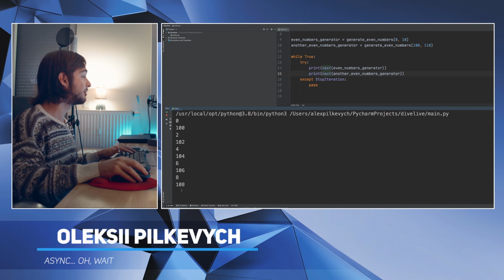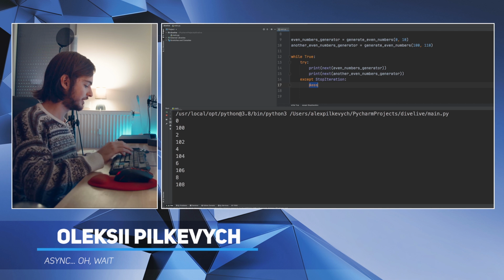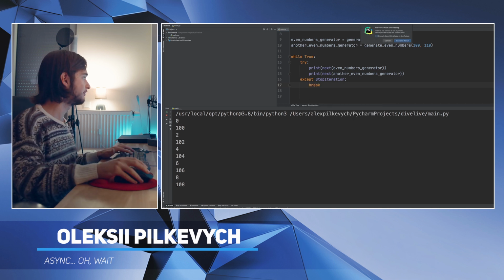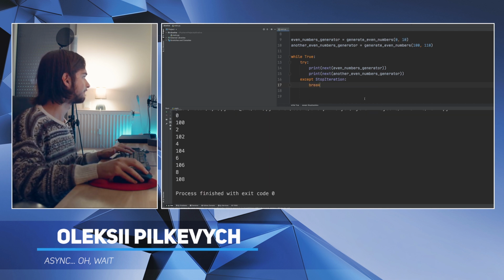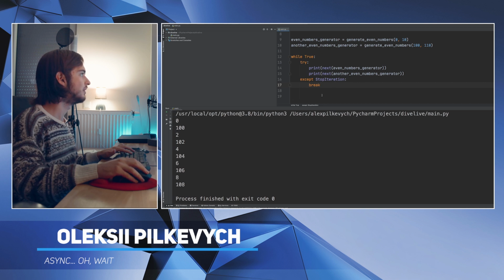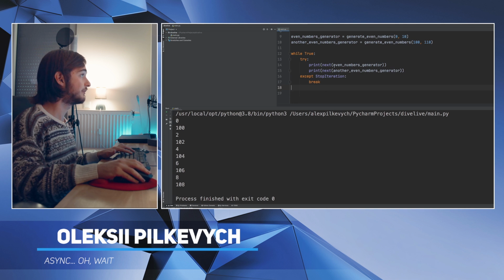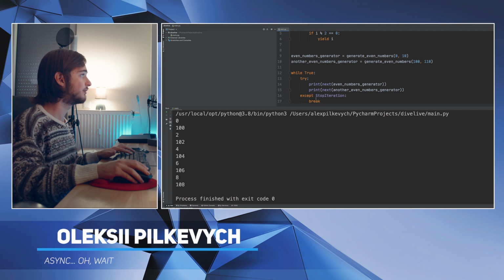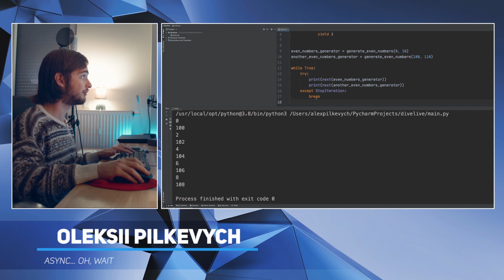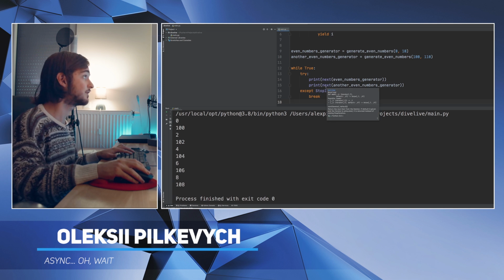Problem is this program hangs. It hangs because here I forgot to break the loop. But the problem is, if we break the loop, this is a little bit dangerous, because if we have more generators, we might break before all generators complete. Maybe we break when the first raises stop iteration.